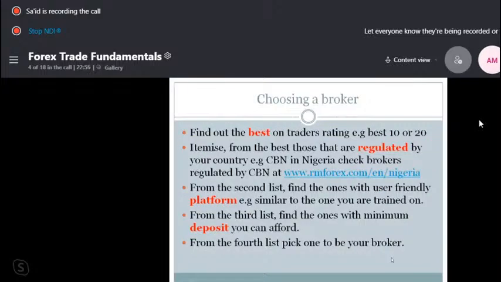The next thing is choosing a broker. We are going to assist you to choose a broker that will be your live broker, a broker that you will put your money with and do trading immediately after graduating. Next week you will be graduating, so we will start putting you through your live broker after next week.